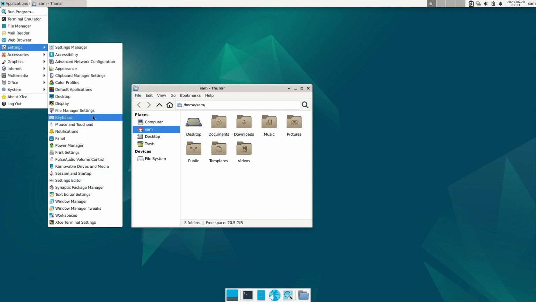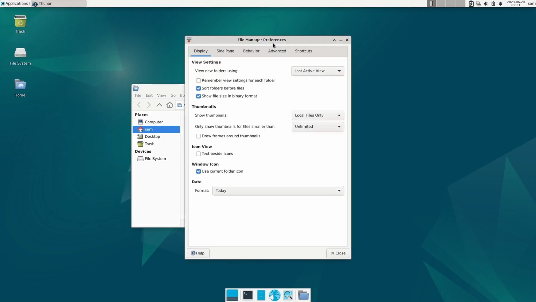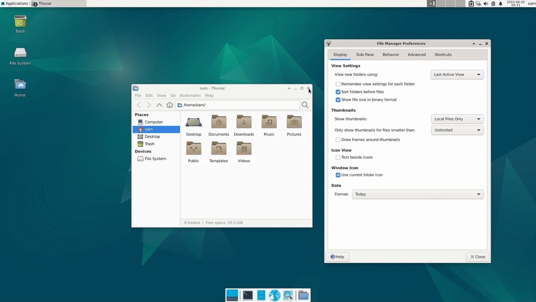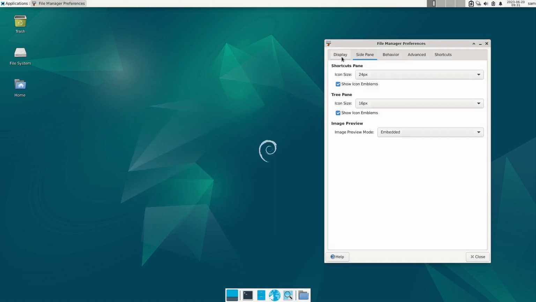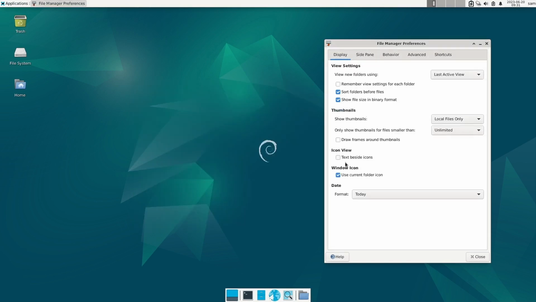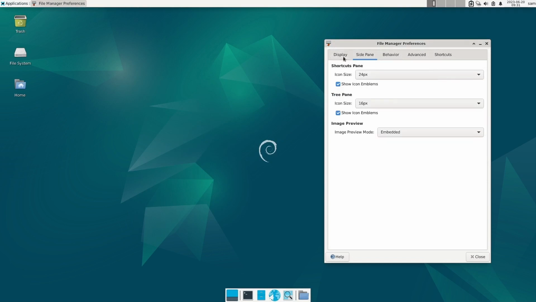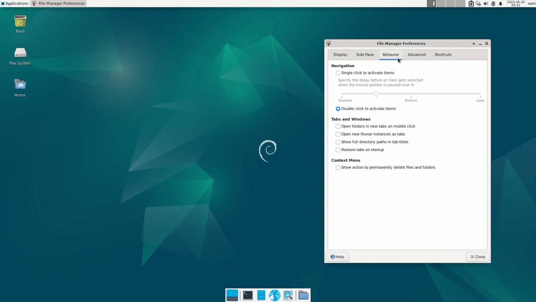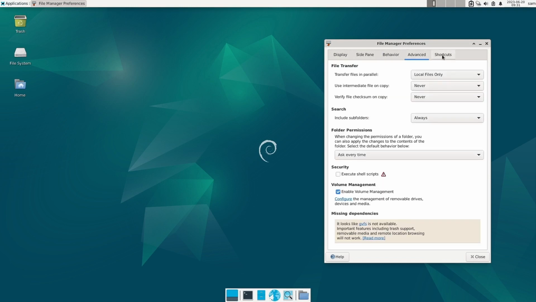Anything else? File manager settings. So you can configure the file manager from here. For example, the display view settings, thumbnails, icon view, window view, dates, side pane of the file manager. So you can configure the side pane of the file manager, behavior of the file manager for the navigation, tabs and windows, context menu, file transfer settings, search, folder permissions, everything is there.